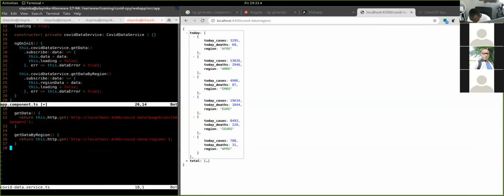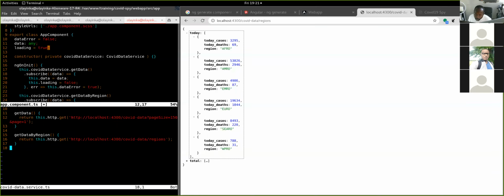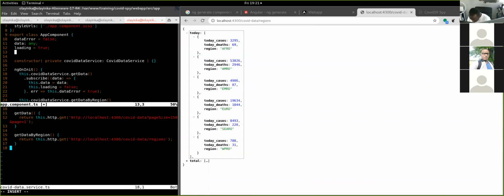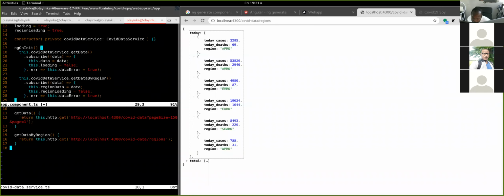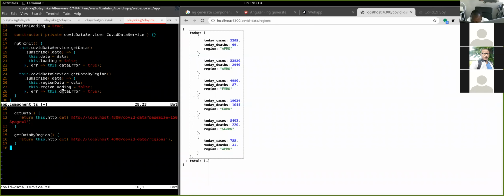And let's have a separate loading bar for this. So region loading. Okay, I'll create a new property for that. So region loading equals true.